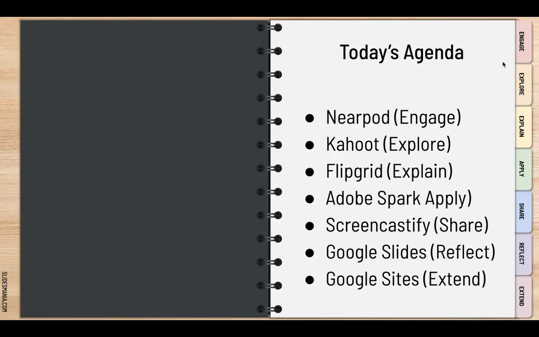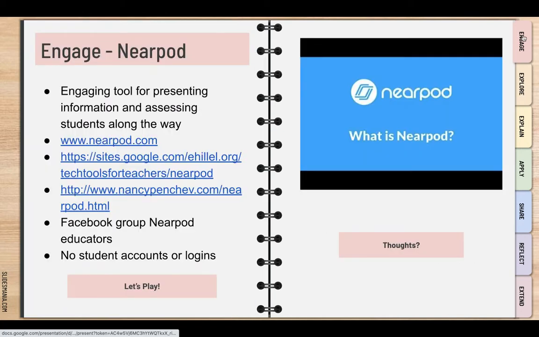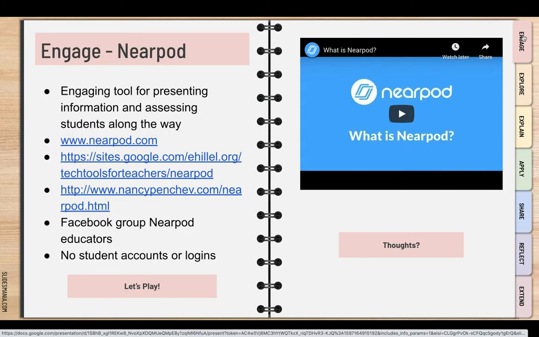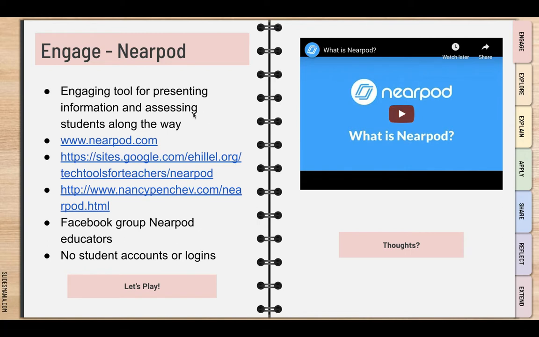So here we go with our engage, explore, explain, apply, share, and reflect. Nearpod was our first tool that we talked about. I have the links here that will show you how to create a Nearpod. That will teach you everything you want to know about Nearpod.